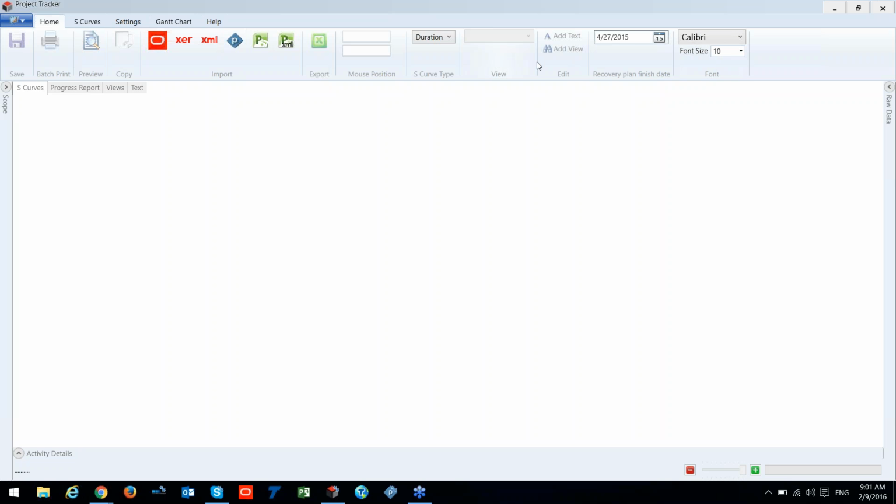Well, the main idea of the Project Tracker is to provide the S-curve and more without the users having to know more information about exporting data to Excel and producing curves in Excel. Everything is done in the Project Tracker. So I've already opened my Project Tracker.